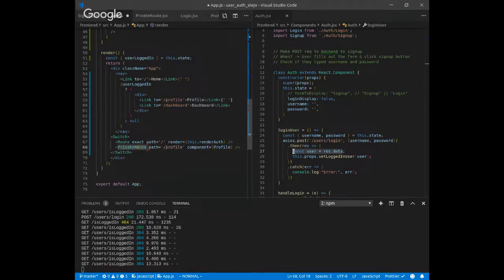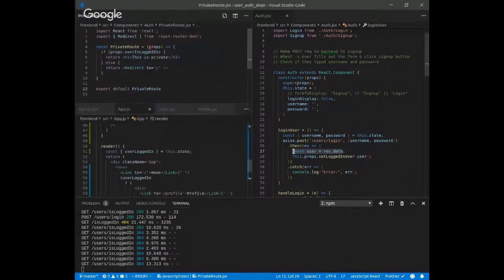So for doing this, we know that we're basically passing these two props, path and component, to our private route. So because we know that, we could do path and component here.